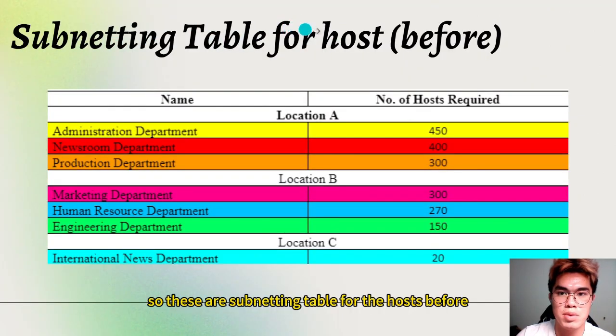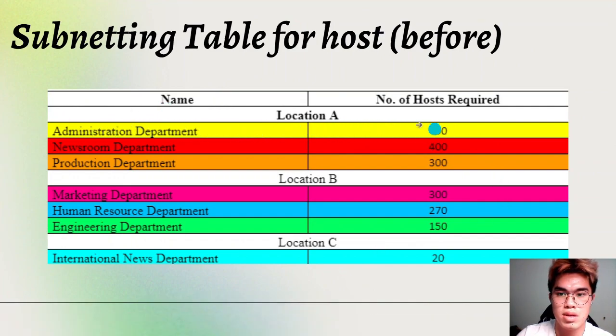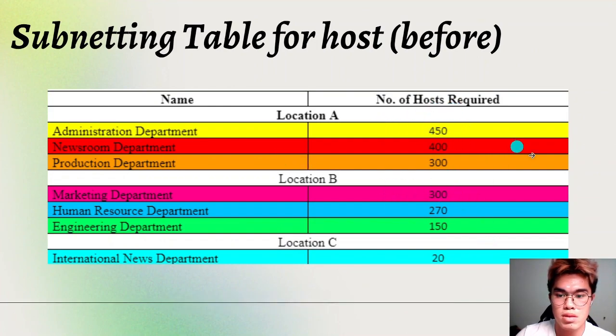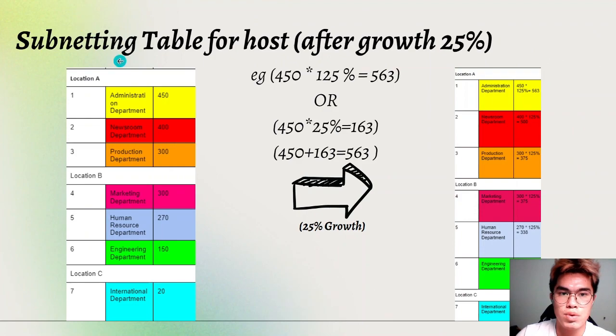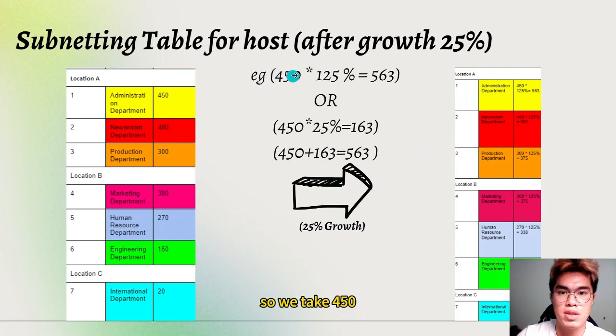These are some subnetting tables for the hosts before growth. As you can see, this is the largest number, which means the largest required hosts. Moving on, we will calculate for after growth of 25%. So we take 450 times 125% equals 563. We can also do it this way, which is to multiply by 25% and add it to the original number.